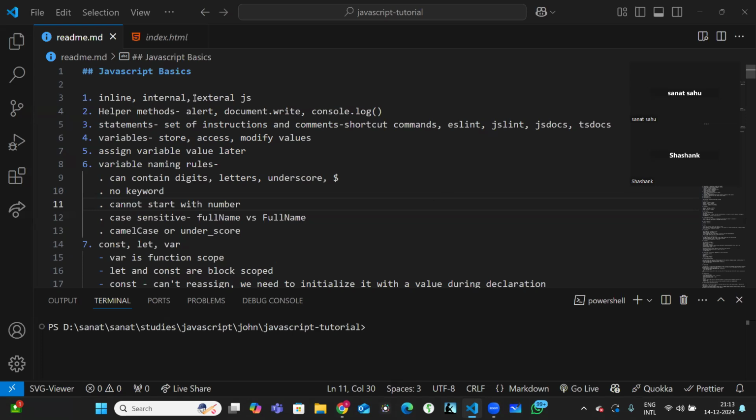Now, inline way, internal way, external way, we know. Inline, we can write code within the HTML elements. Internal, we can write code within script tags, and external is the external files we know. I'll just give one example.